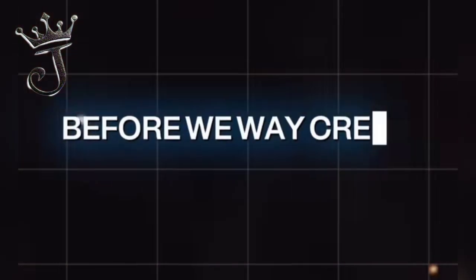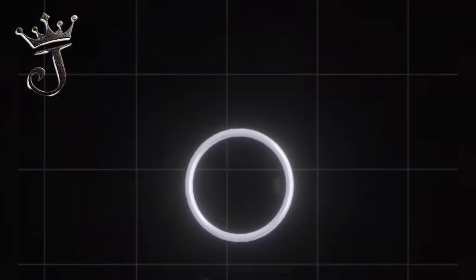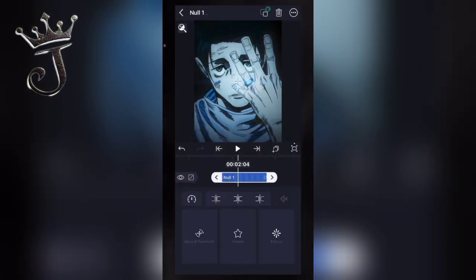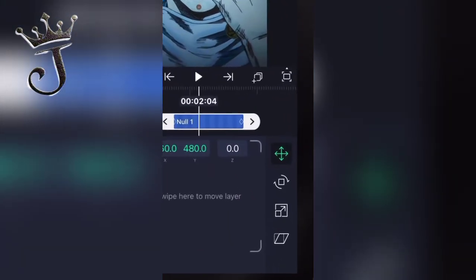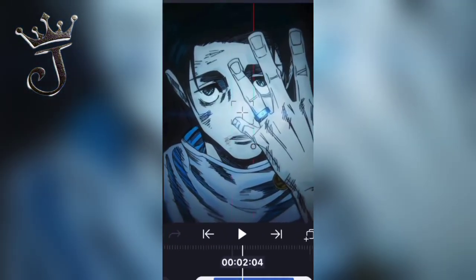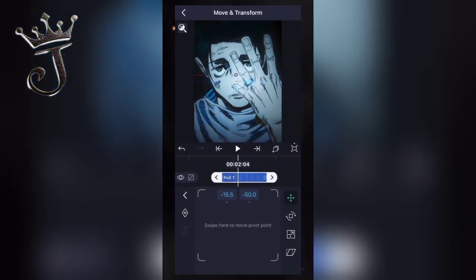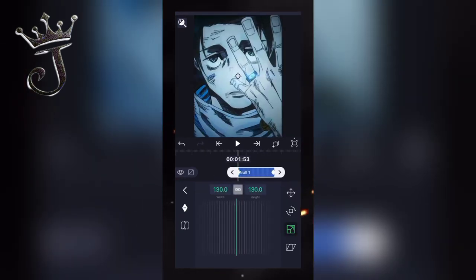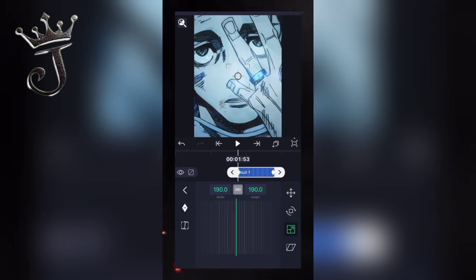Now, before we create any transition, make sure to set the pivot point. To do that, tap on the null, go to Move and Transform, and press Position. In the center, you'll see a small point. Make sure to place it in the center or on the character's face so the transition starts from there. Now go back to the first keyframe and zoom the clip in a little. Not too much, just a medium zoom.